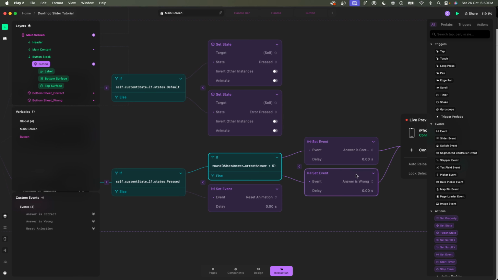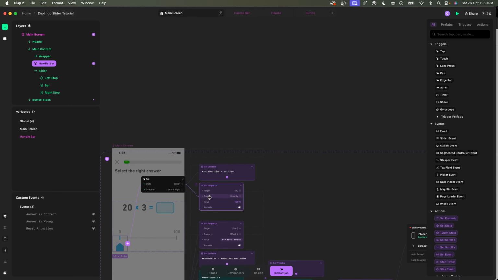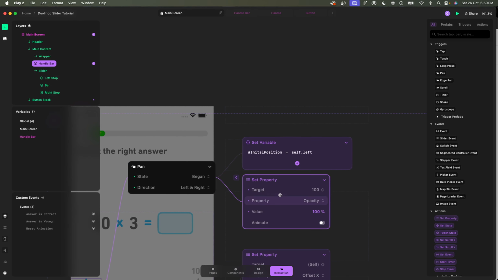Now let's see how to hide that number. What is basically happening is when I begin the drag animation, so let's say we come here to the main content and we choose the handlebar, all right? At this point, when I begin the drag animation, we are basically setting the property to 100, all right? All we need to do is disable this.